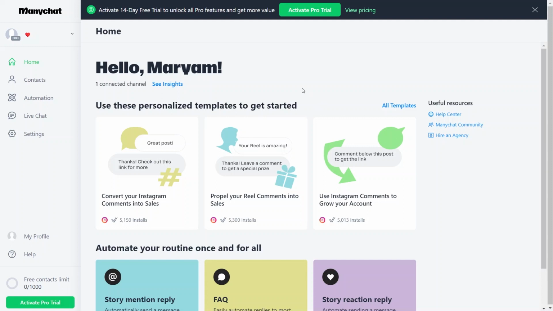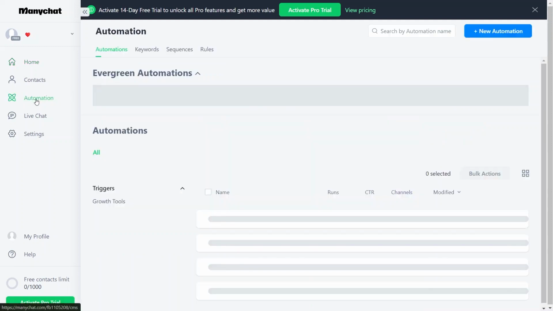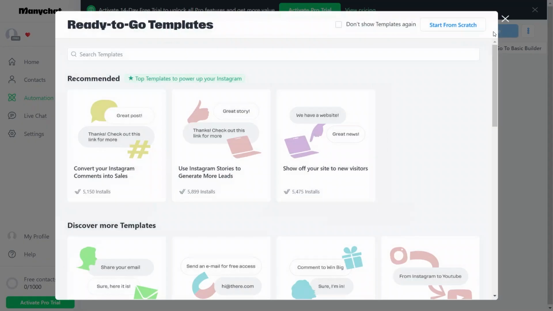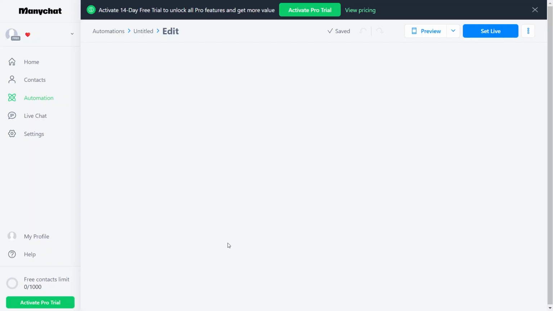Click on the automatic option shown on the left side. Then, you have to click on New Automation shown at the top. You will see the recommended templates here. Select the first one and click on Set Up Template.